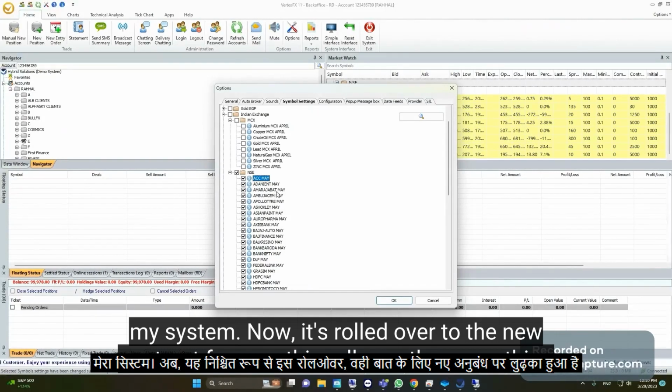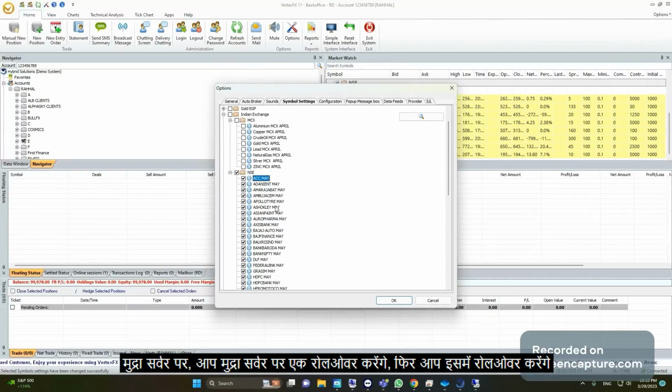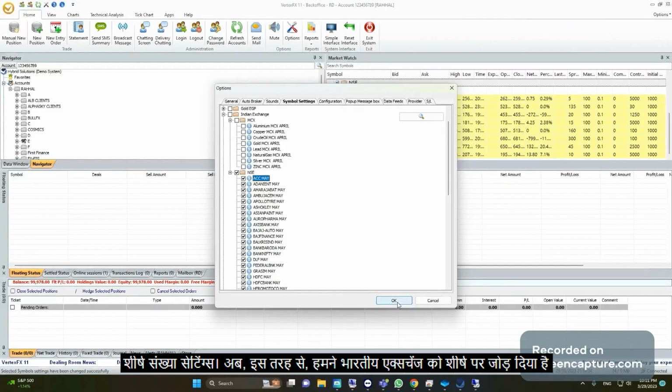The same rollover that you make on the back office, you will also do on the data feed side and the server side. Over the currency server you'll make a rollover, then you will make the rollover in the Vertex number settings. By this way we have added the Indian exchange to the Vertex system.